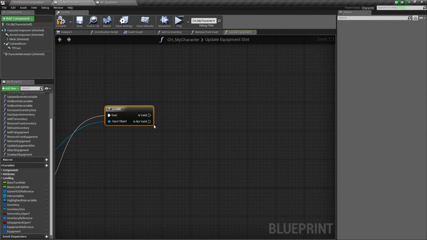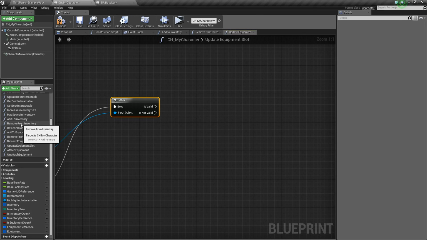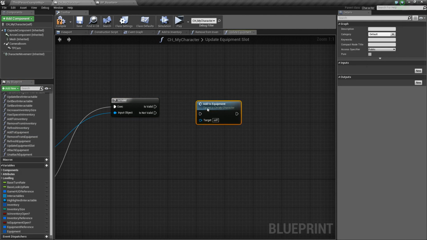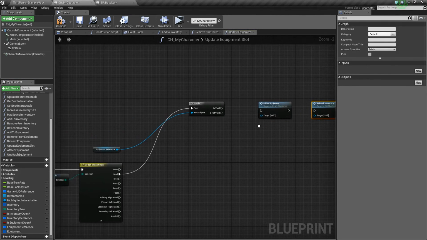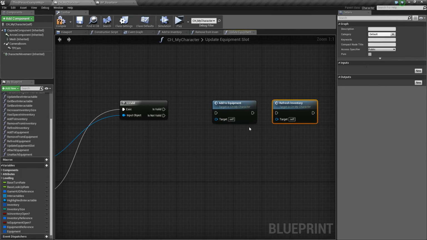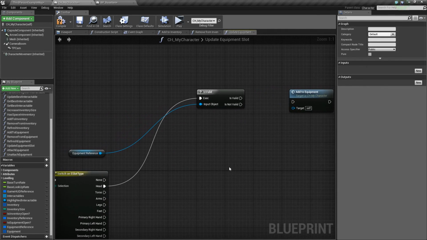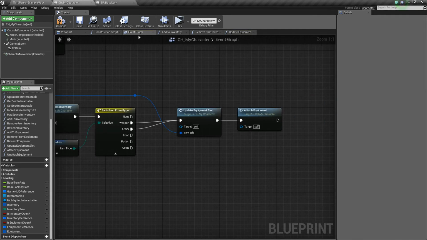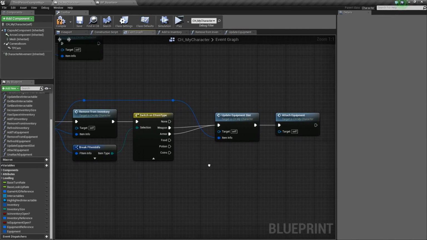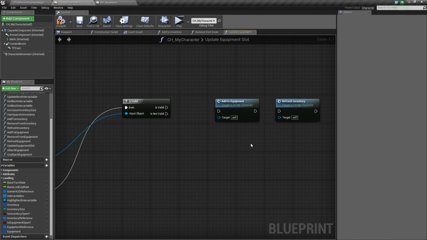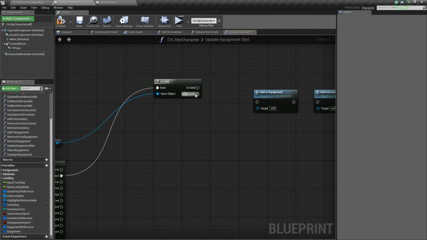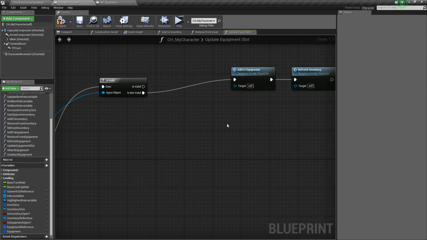If it's not valid, all we're going to do is add it now to our equipment. Then we are going to call the refresh inventory function. So there we go. Because by adding it, we want to make sure we refresh the inventory since it's now been removed from the inventory. We did that out here, so technically you could call it in either place, here or later on, but I'm just doing it in here because it feels a little more logical. Anyways, we'll plug the not valids into this, and now we'll set up these functions.